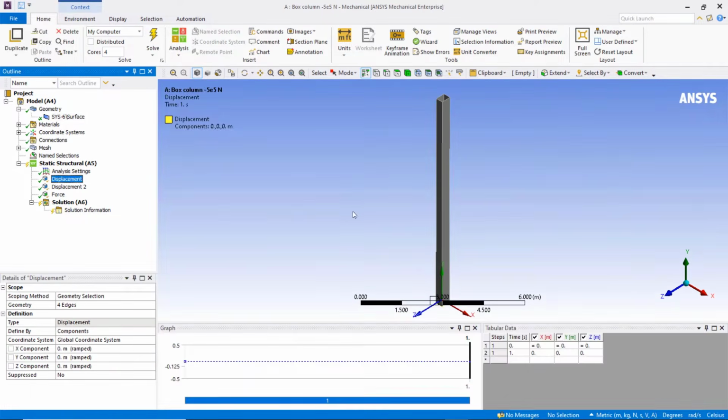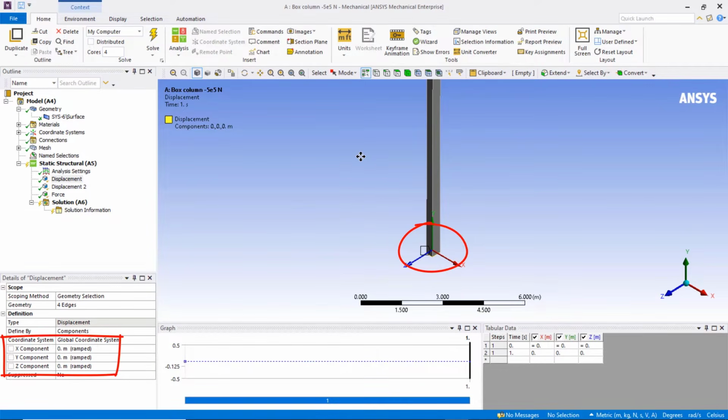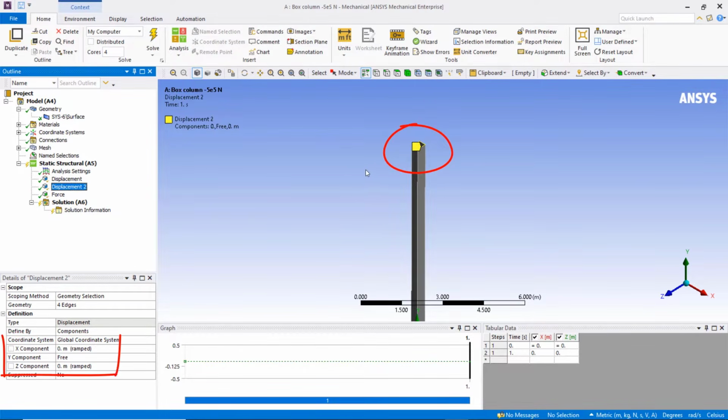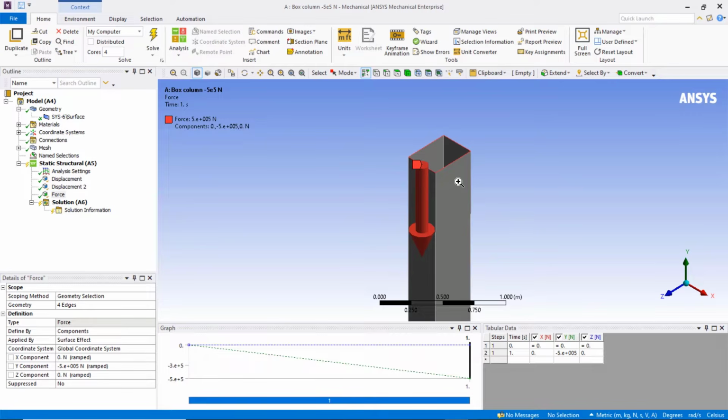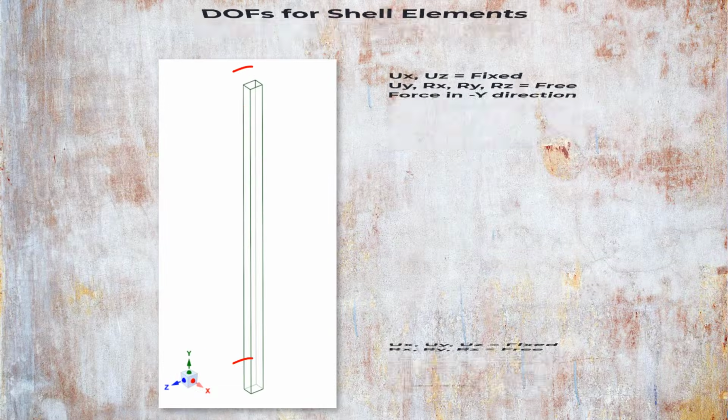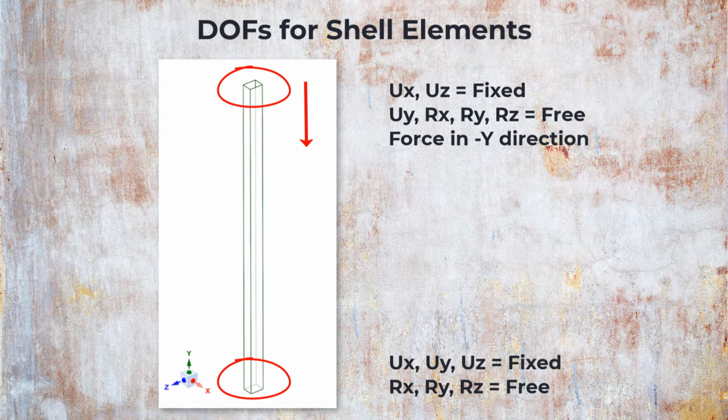At the bottom of the column, the deformation in x, y, and z direction is fixed, while the rotations are free. At the top of the column, it's fixed in x and z direction, but free in y direction and all the rotations. A force is also applied on the top of the columns in the negative y direction. Such boundary conditions and load can be described by this sketch.